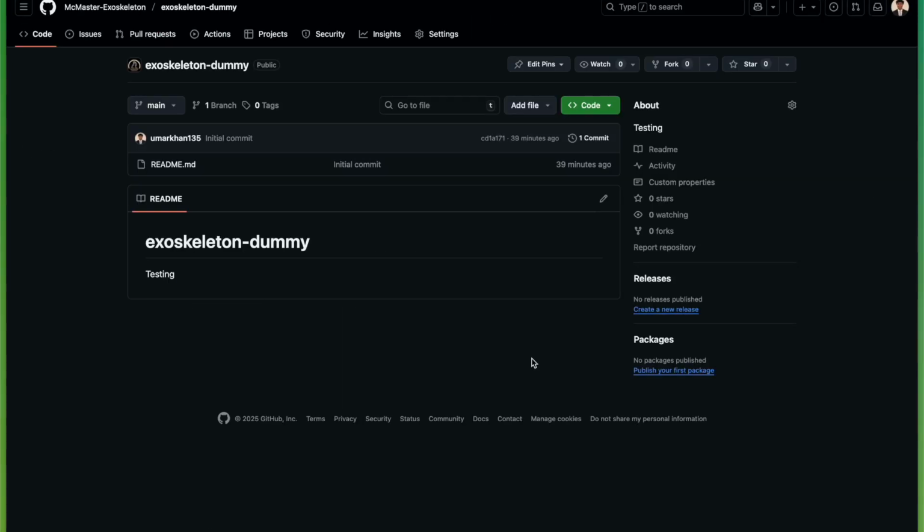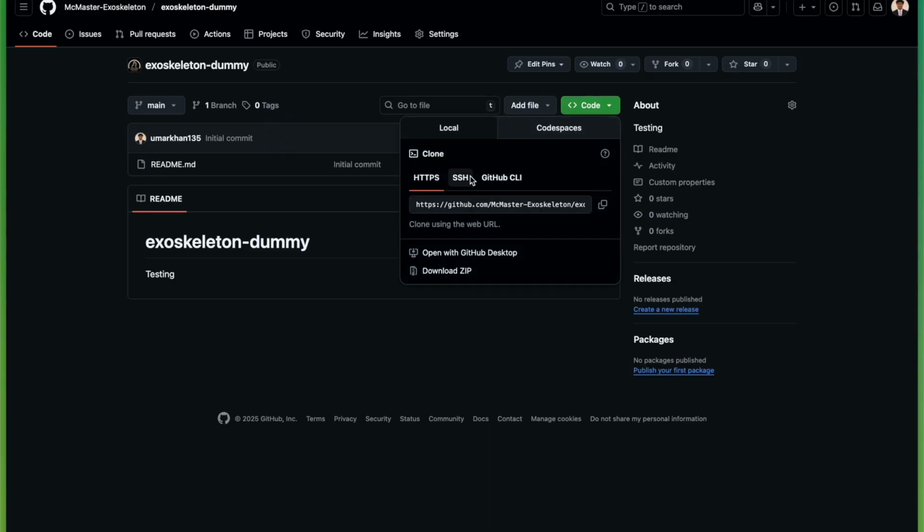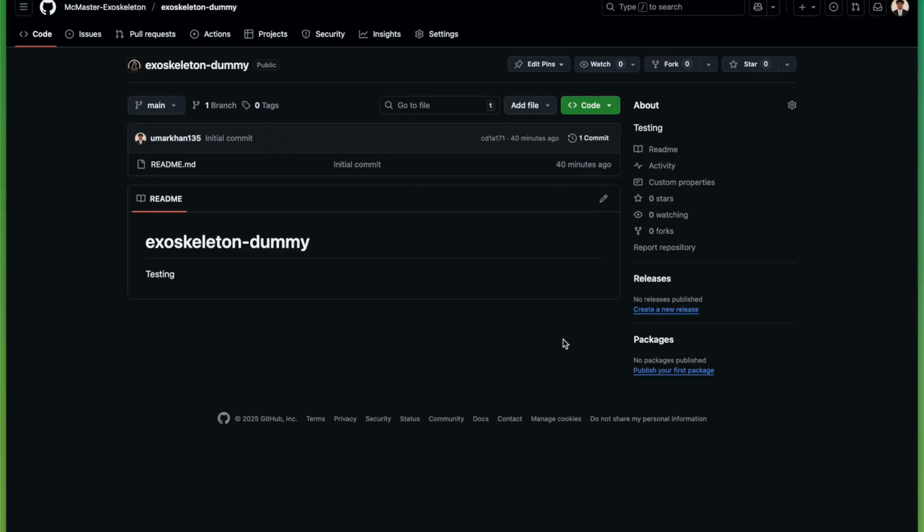To begin working on our repository, the first step we have to do is clone the repository. Cloning basically means downloading the entire repository onto our laptop so that we can edit the files locally and then push our changes to GitHub. So the first thing we want to do is copy the link. I'm going to be copying the SSH link, and then head on over to our terminal.